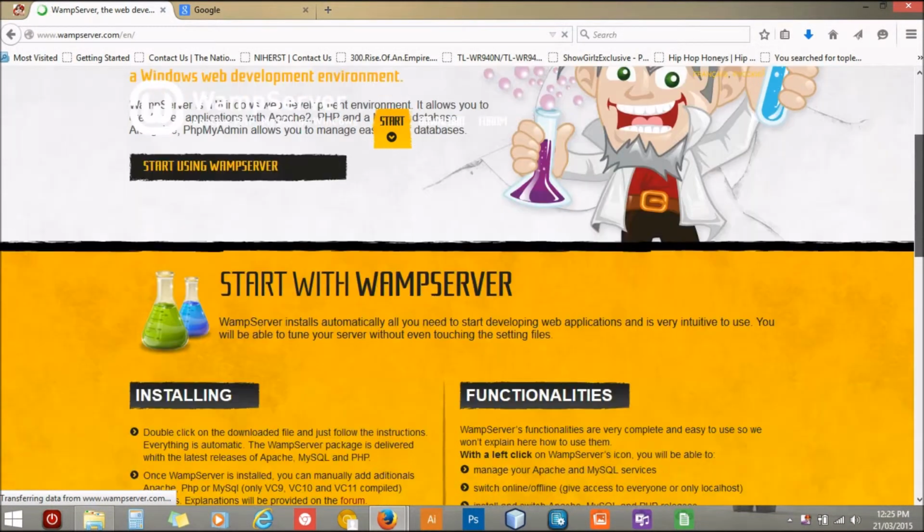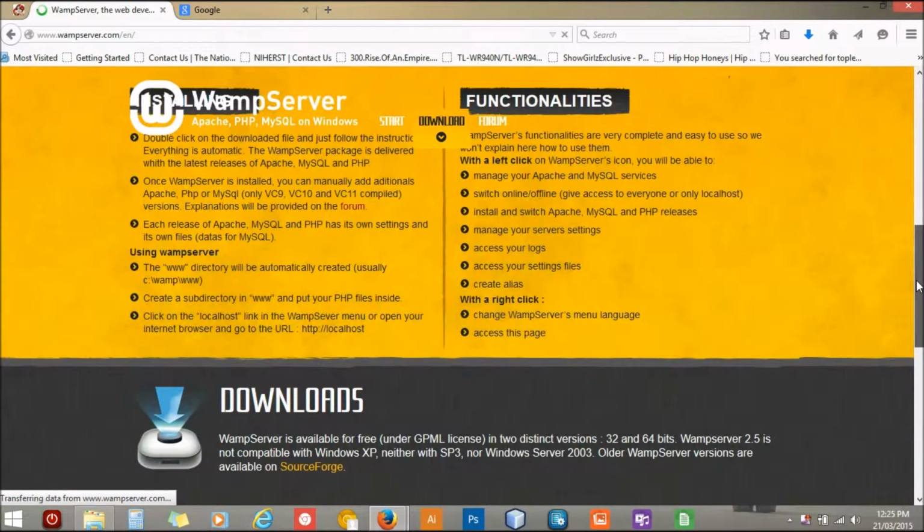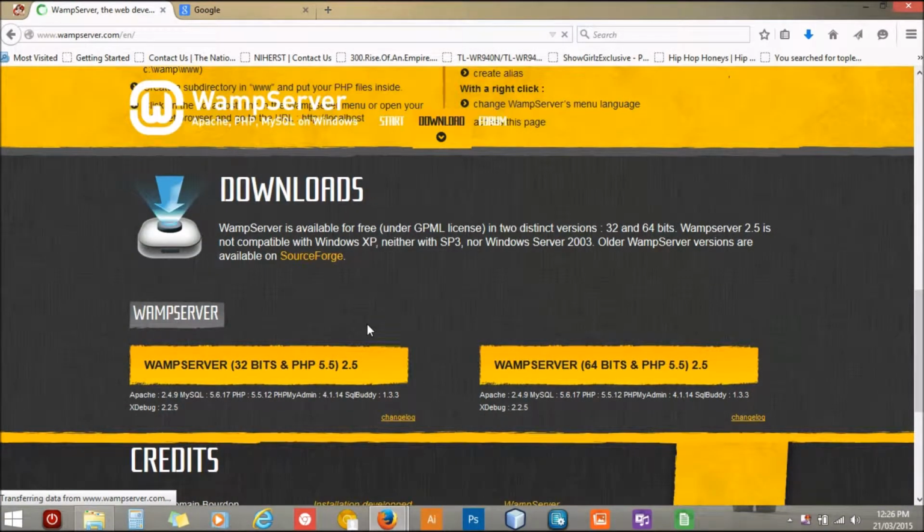Let's scroll down until you see the download section right here. What you should know is to download the file for your particular system. If you're 32-bit, download 32-bit, or if you're 64-bit, download 64-bit. Happy to say that I already have WAMP installed on my system because of a previous class, so I shall just fire it up while you download.